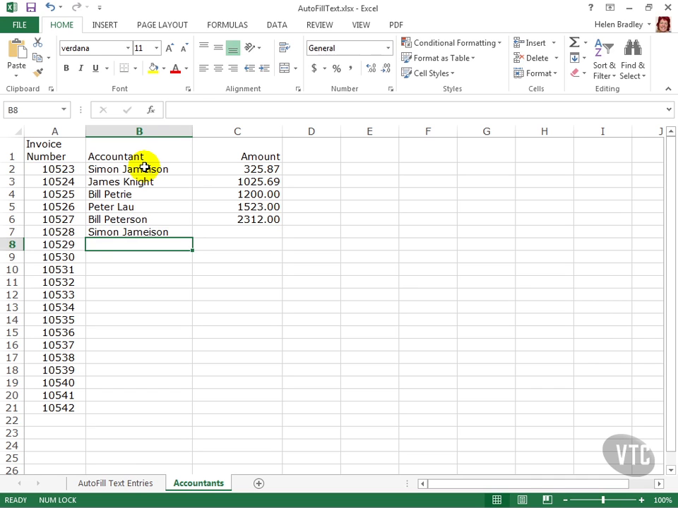But watch what happens when I get to Bill Petrie. You see, there's no unique Bill. There's a Bill Petrie and a Bill Peterson, so I'm going to have to continue to type until I get to a unique part of the name. It's only when I get to the R of Petrie that Excel can recognize that this is a unique entry.